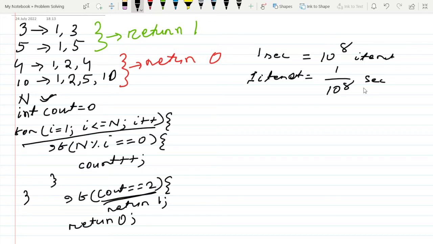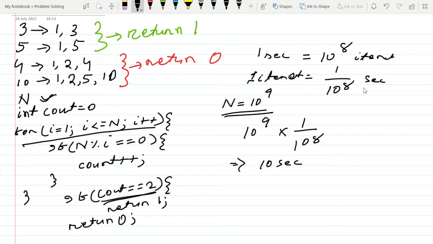Right. So one iteration will take 1 by 10 to the 8 second. My n is, let's say, 10 to the power 9. So for 10 to the power 9 iterations, how much time will it take to execute? 10 to the power 9 into 1 by 10 to the power 8. So it will take 10 seconds, right? So with this input, it is correct. Means 10 seconds is fine.